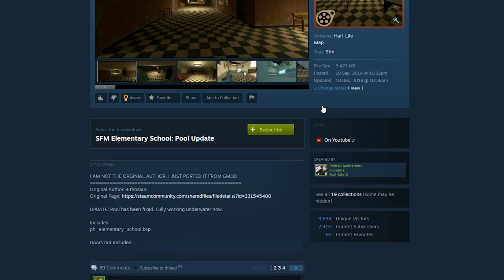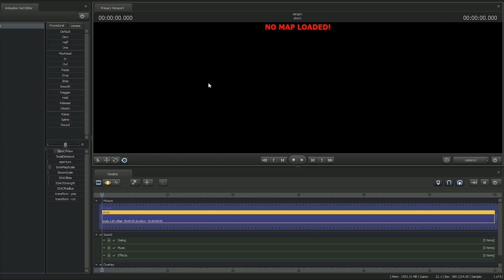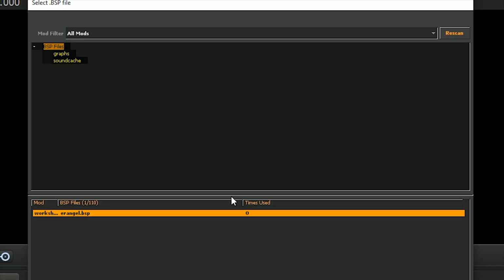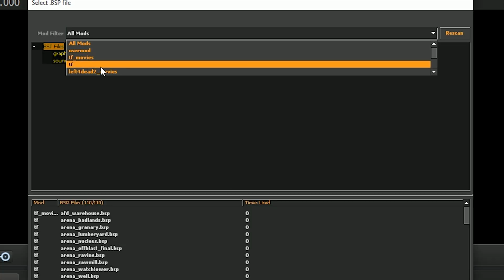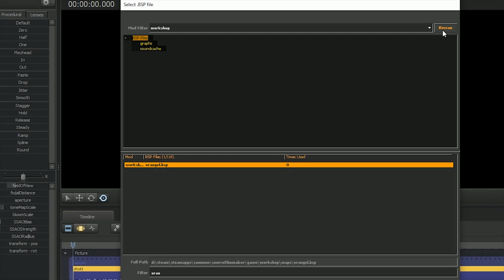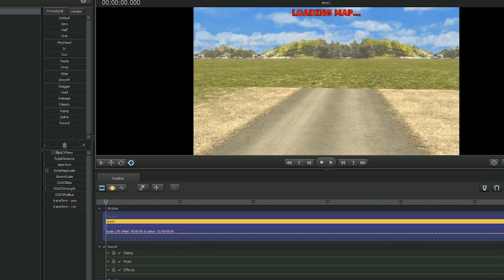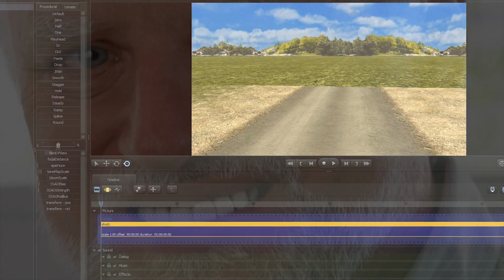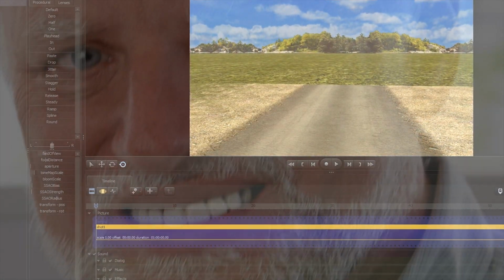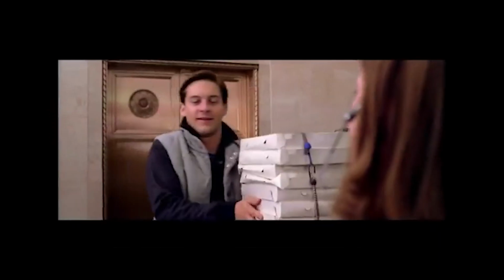Press subscribe and restart your SFM. Now it should appear next to mod filter and, to be more specific, workshop filter. If the map doesn't show up, try to rescan the search. Great! You have just accomplished the easiest step so far. Well done! Can you guess what comes next?